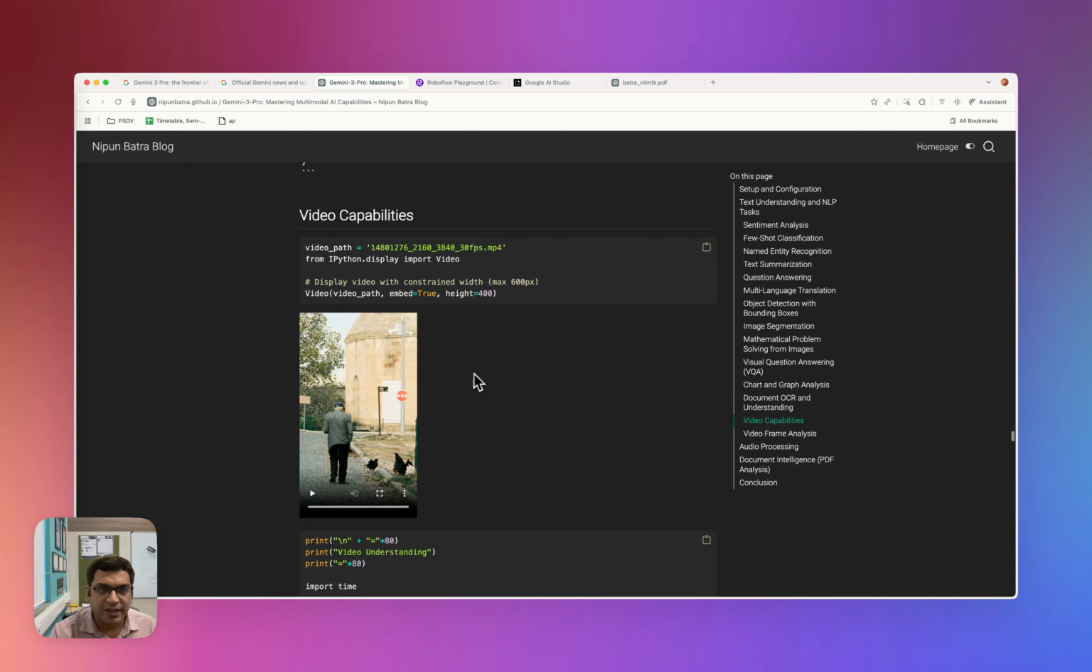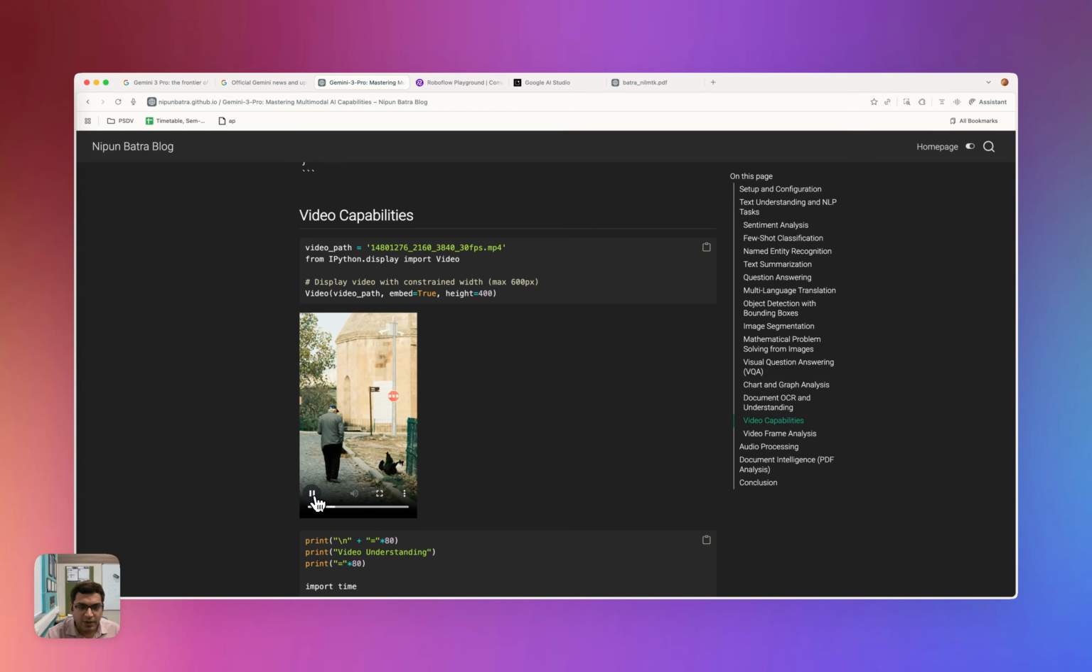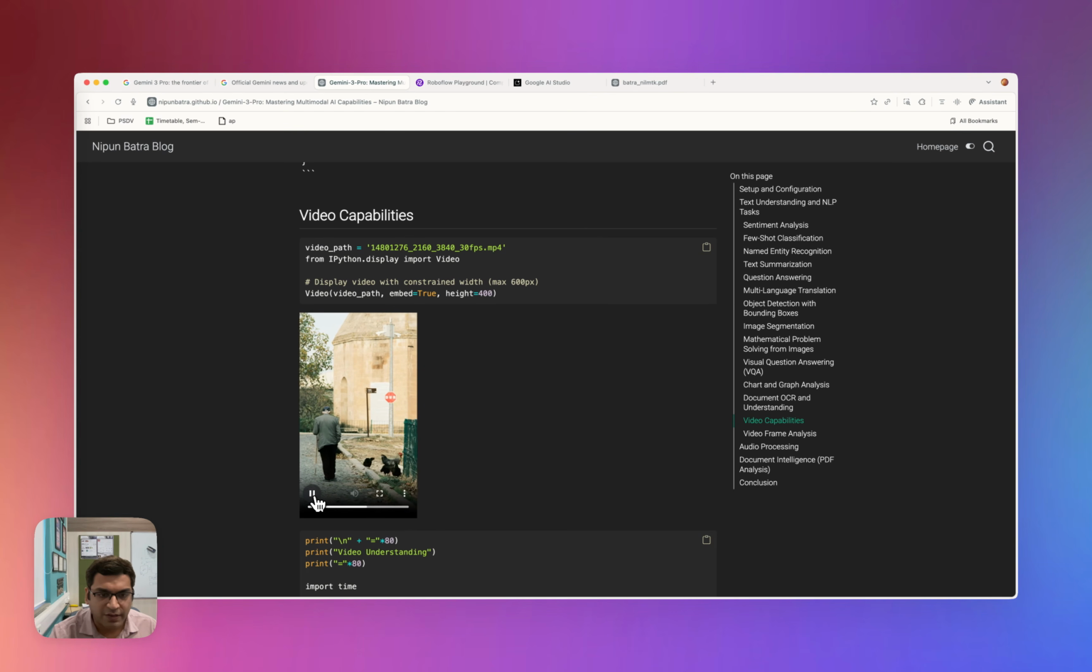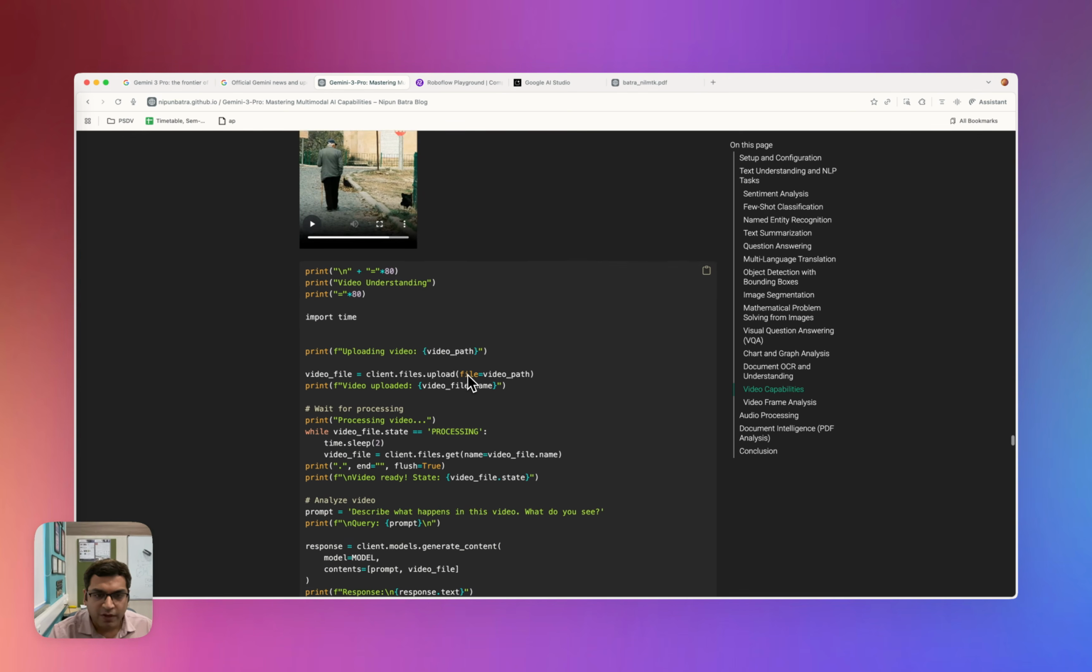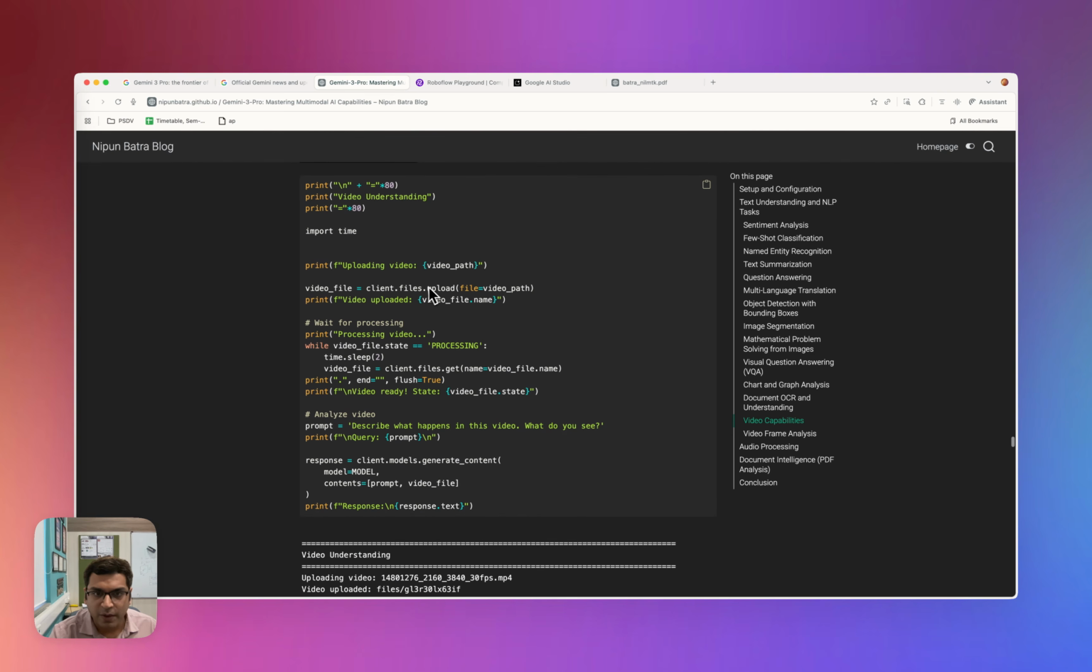Now things get more interesting. I had this specific video where this old person was walking and there were some animals. Given this video, we also have to upload this video using the client.files.upload API. This is slightly different as opposed to how we were directly using the images. Once we've done that, we call the API similarly, with the prompt and the video file. And now we are giving this particular prompt: describe what happens in this video and what do you see.